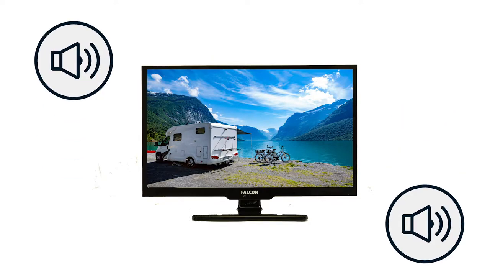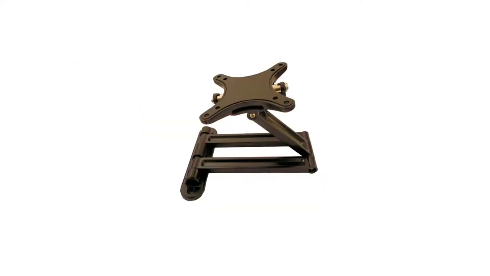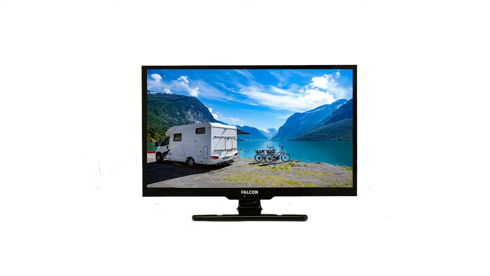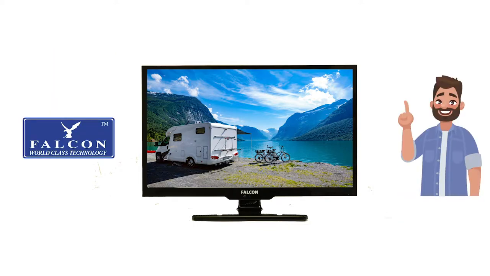The TV comes with a tabletop bracket included. Alternatively, you have the option to mount the TV on your wall. Falcon's TV comes complete with all the necessary items required for great TV on the move.